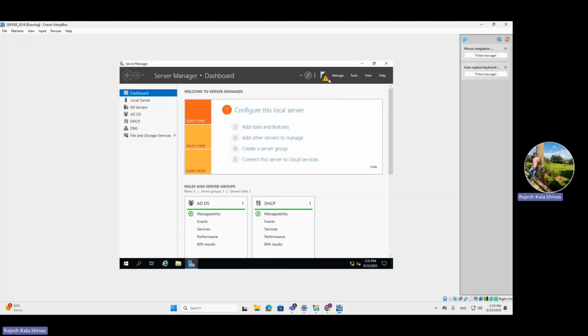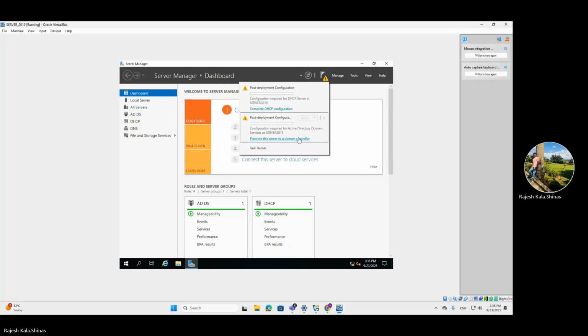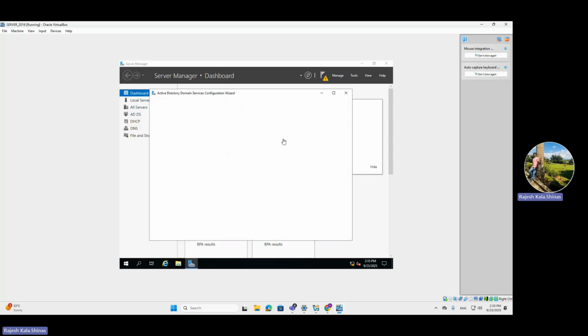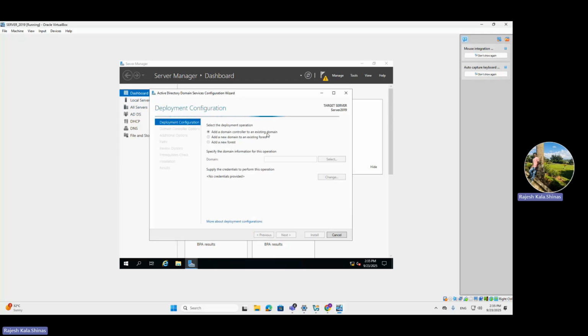Okay, this is done. I have already installed it, but the configurations are not completely done. So go to this warning message, there is Promote this server to a domain controller. The domain controller is the one which, whenever you log into the machine, the username and password will be sent to the controller. It checks whether the username and password given by the user are the same as in Active Directory. That's what the domain controller does.